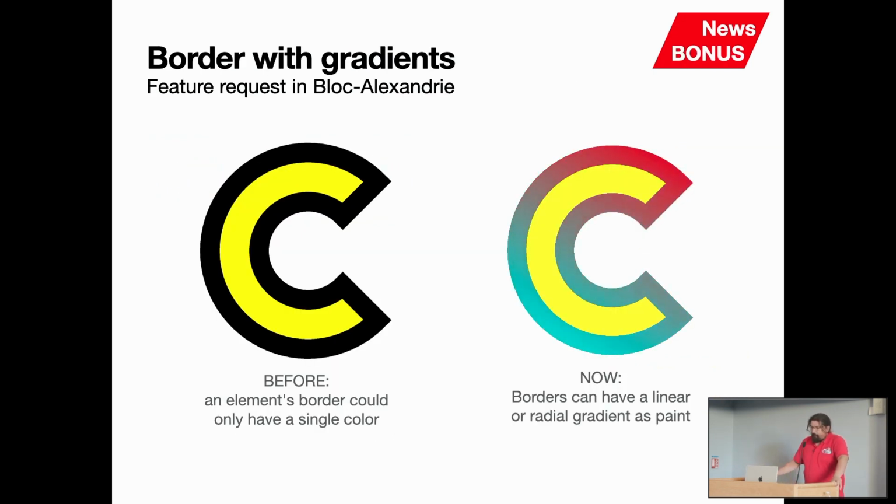The same for the gradient in border. This is a real animation that we have taken from Bloc, and we can have linear and radial gradients also on the borders, because before we were having beautiful linear and radial gradient renders in the interior part, but the border was black and not changing. Now it follows the same gradient.